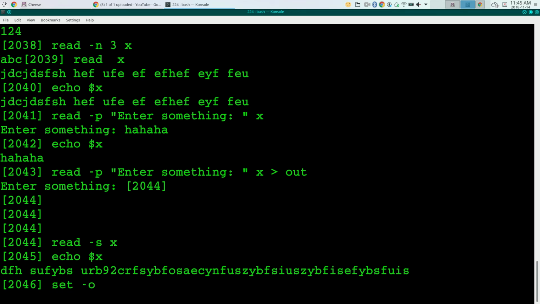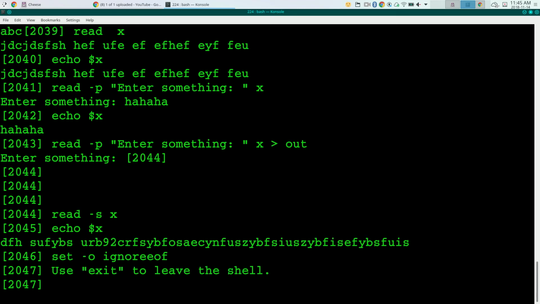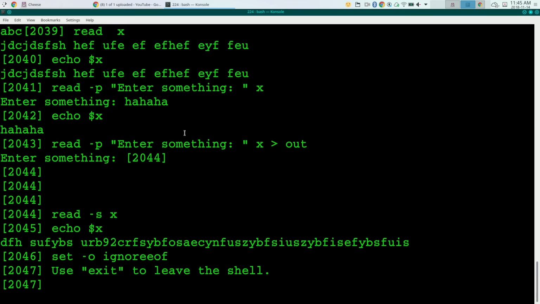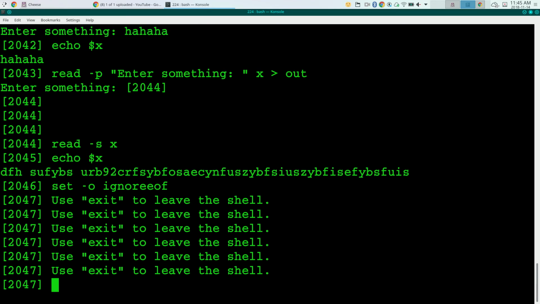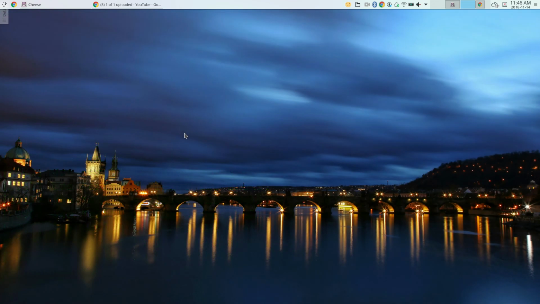So set -o ignore EOF. If I'm sitting here at a prompt and I hit Control-D, instead of exiting, it'll say you have to use exit to leave. Normally Control-D signifies end of file, and if I'm just sitting in a shell and hit Control-D, it closes out my shell, which I like because that's quicker to type than exit. But if that gets you in trouble, if you hit Control-D and it keeps exiting your shell, you can turn on ignore EOF, and then Control-D just says if you want to leave, say exit. So it stops Control-D from exiting the shell.